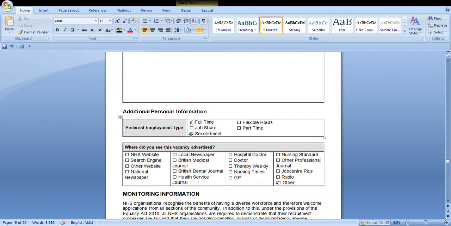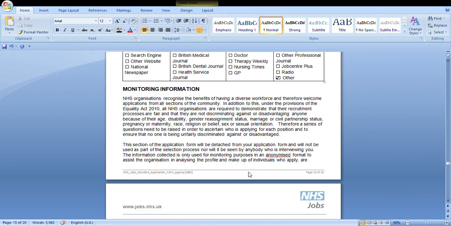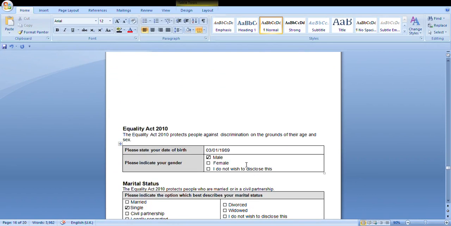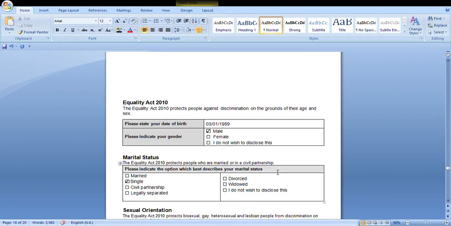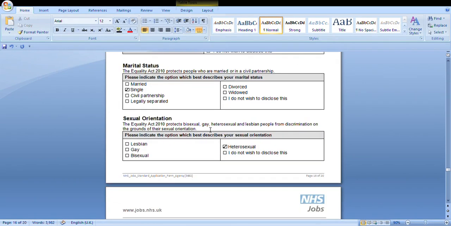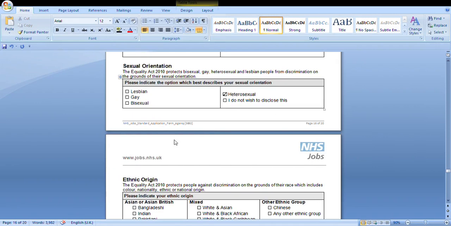Now, where it says preferred employment type, please tick full-time. And when it asks, where did you see this vacancy advertised, please tick other. It'll ask for your date of birth, please put it in. Please indicate your gender, please put that in. Your marital status, please answer. Your sexual orientation, please put that in as well.